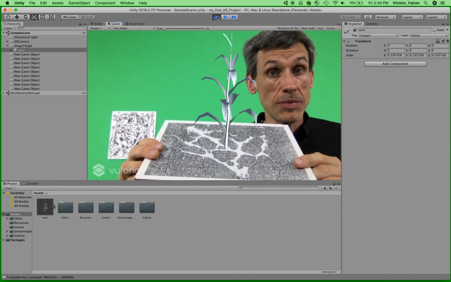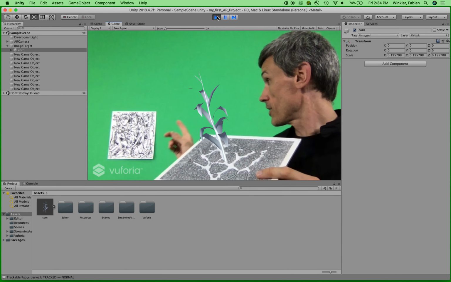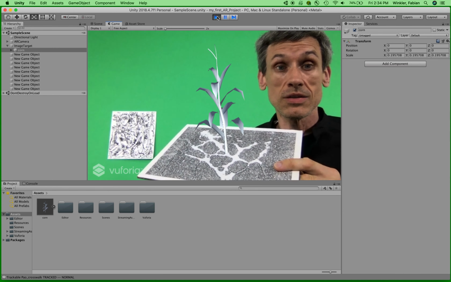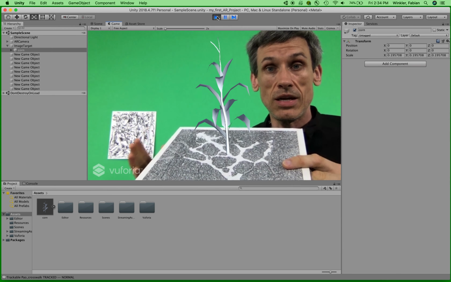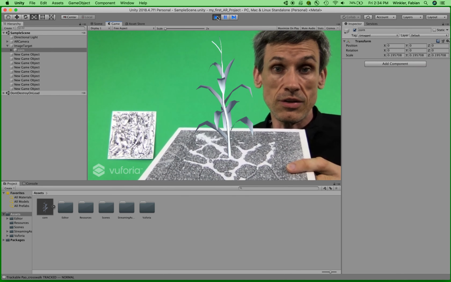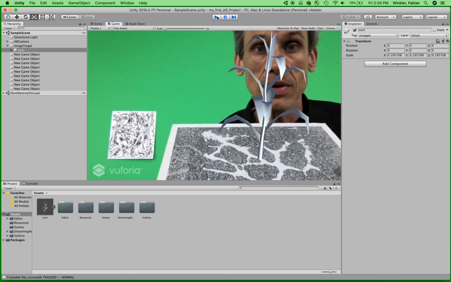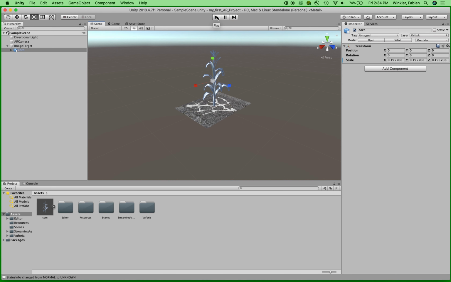In the next step, I wanted to show you how you can also attach something to a second image target in the same scene and have both triggered simultaneously. We'll do that in the last step, and then we are already finishing up the workshop for today.